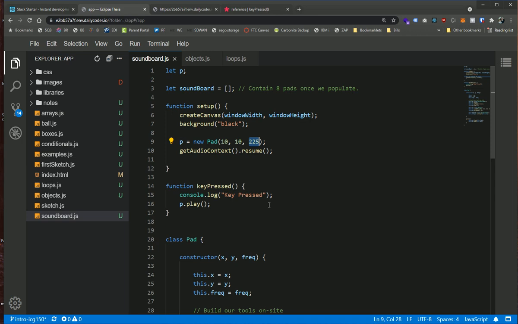By just passing in a different frequency, you're going to see that there will be a different sound. And even before you create the list of pads, you may want to just play around with this and change these frequencies to see how the sound changes and what different sounds you can get from this. All right, guys, have fun.